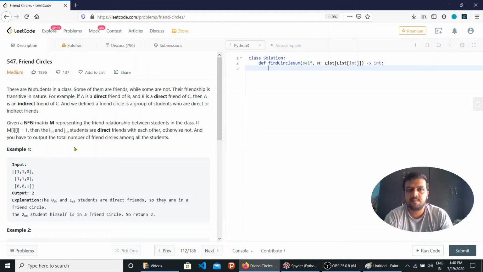There is one more thing to notice: friendship is transitive in nature. Let's say we have 3 students A, B and C. Here A and B are directly friends and B and C are direct friends. Due to the transitivity property, A and C also become friends. Keeping that in mind, the question asks us to find the total number of friend groups present in the class. We need to count that and return it.